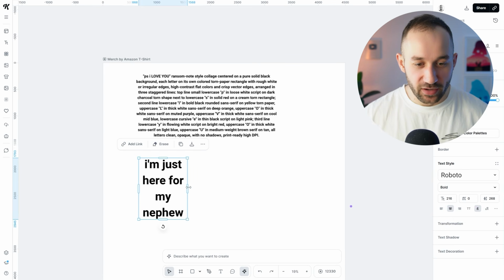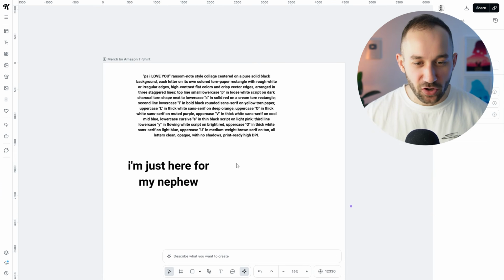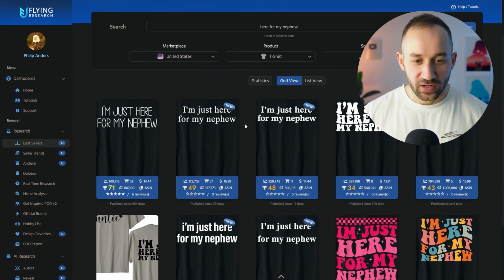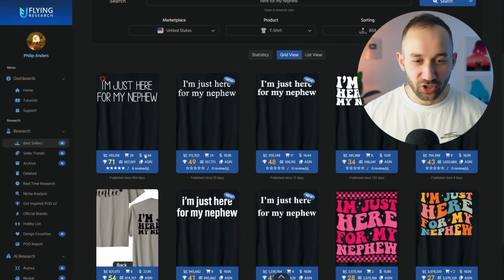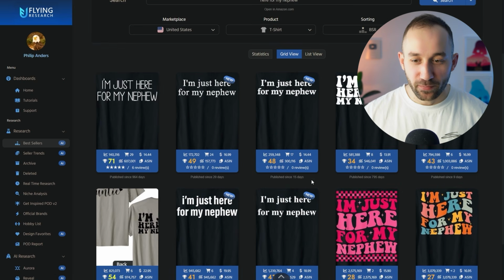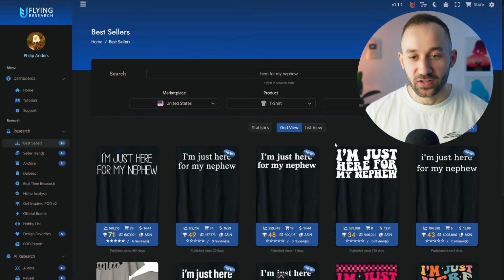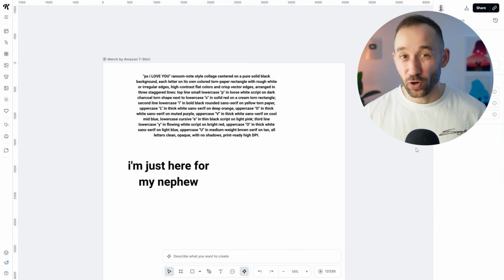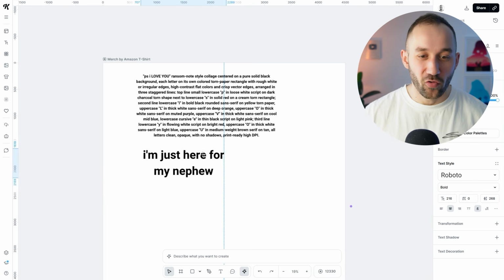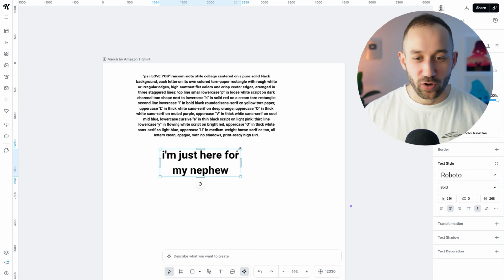So, I'm just here for my nephew. It's something that I noticed doing well. You can see it here in Flying Research. There's a lot of new badges, good BSRs for this. So why not try and bring some color to this with a more unique, popular style rather than just these simple text designs. And that's just one example, by the way. You could use this style for all sorts of niches and topics.